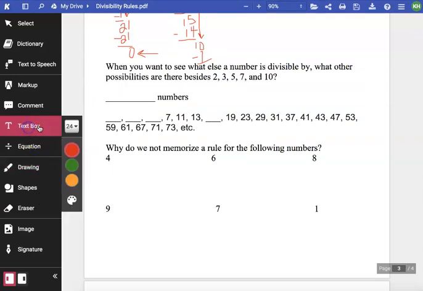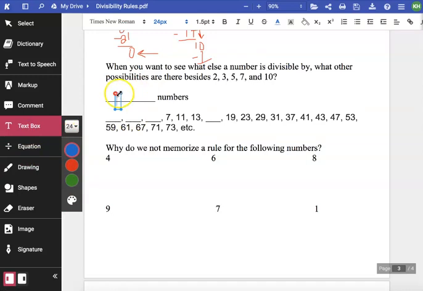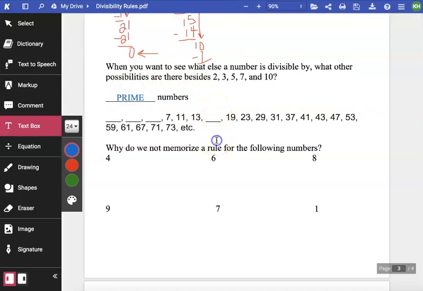Oh, I should go to text box. Then your other options are prime numbers, and I just feel like putting this in all caps. So prime numbers. Remember, your prime numbers are those numbers that can only be divided by themselves and 1.